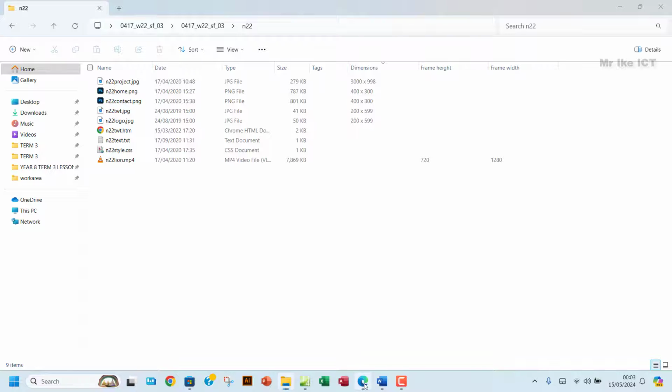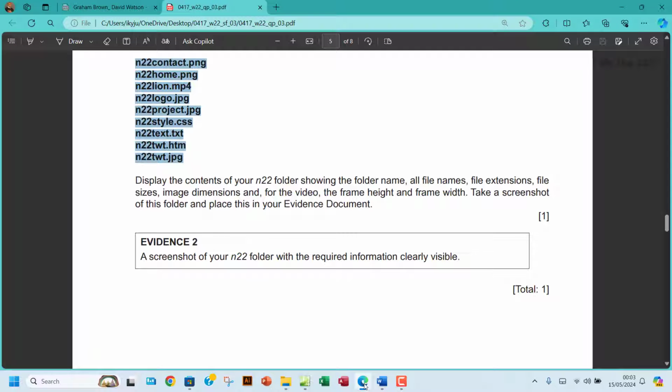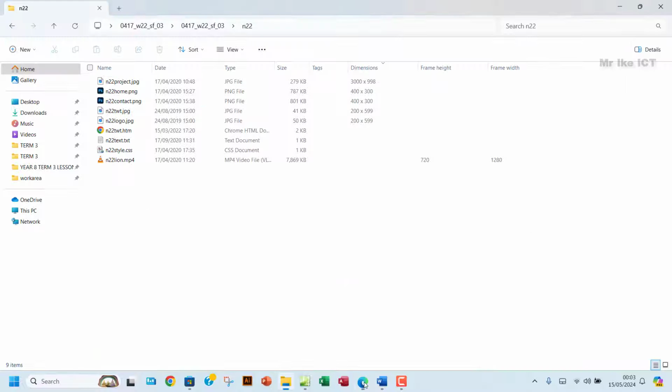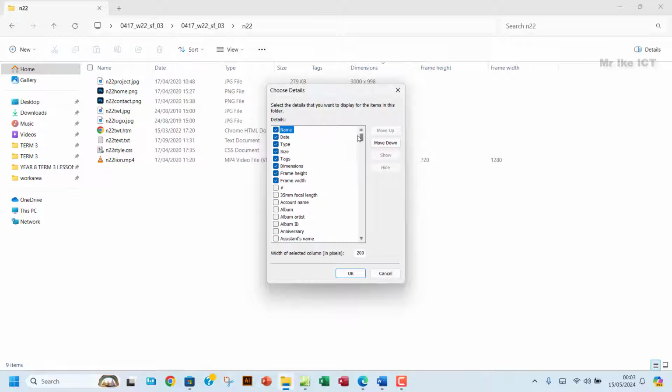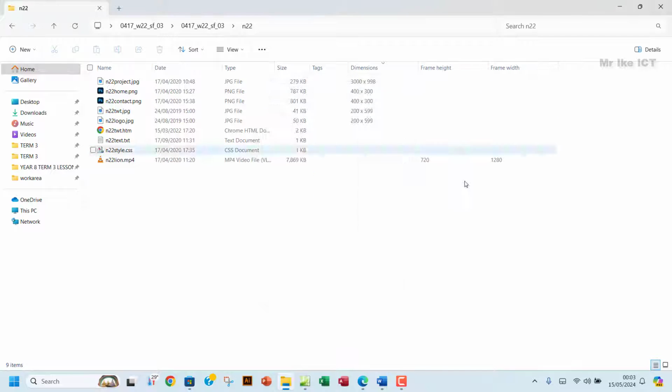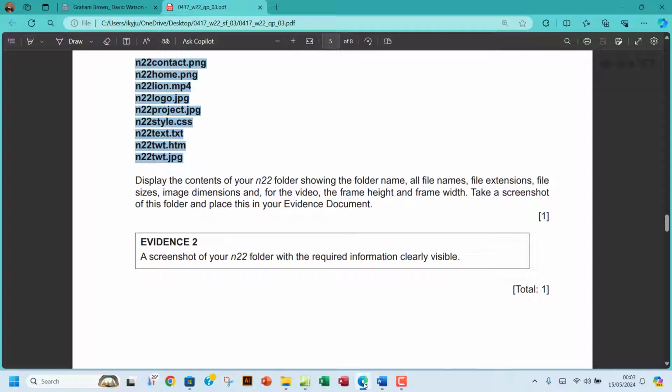Okay, so the next thing will be the frame height and the frame width, which I have here. If you don't have it, you can right click and go to more, and then you're going to see them here in these details. All right, the frame height and frame width. Okay, take a screenshot of this folder and place this in your evidence document.